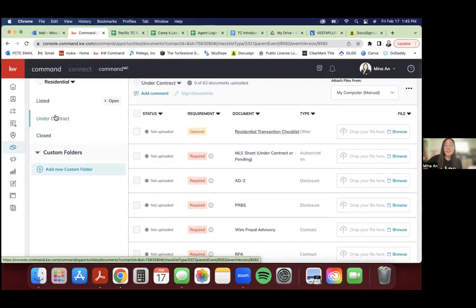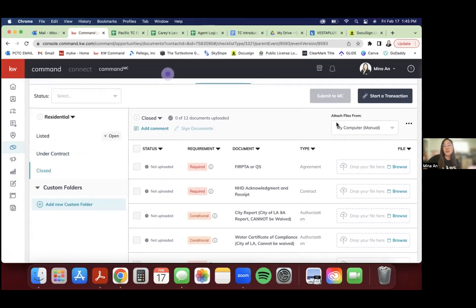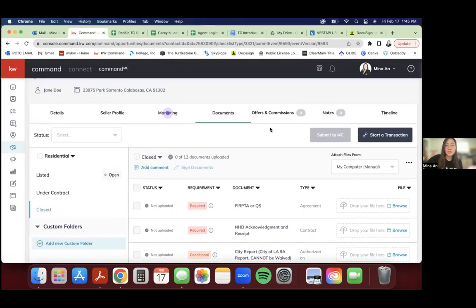And again, each section has a submit to MC. So once you upload something, this button will turn green so that you can hit it, and then the office is again notified. So that is how you upload your documents.